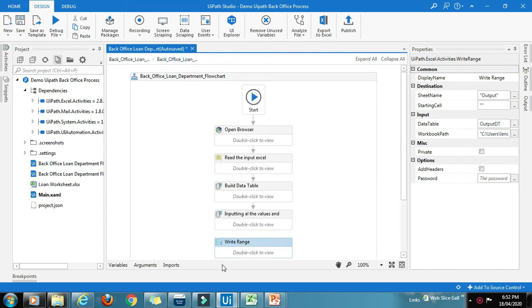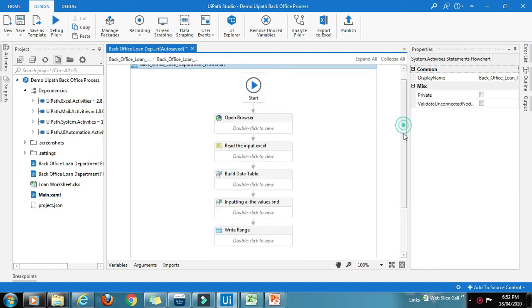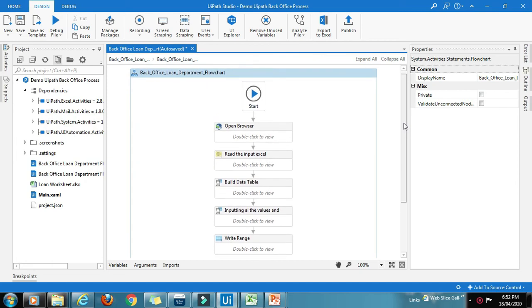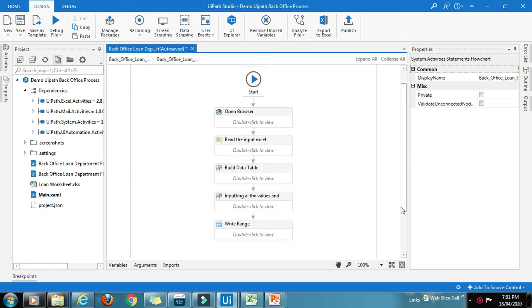That's it. Connected it to the previous node and we are done. We are done with this program. We have already run this program in the beginning, so I'm not running it again.